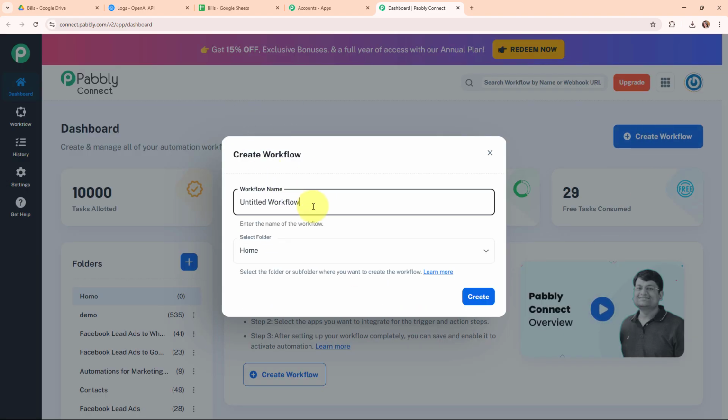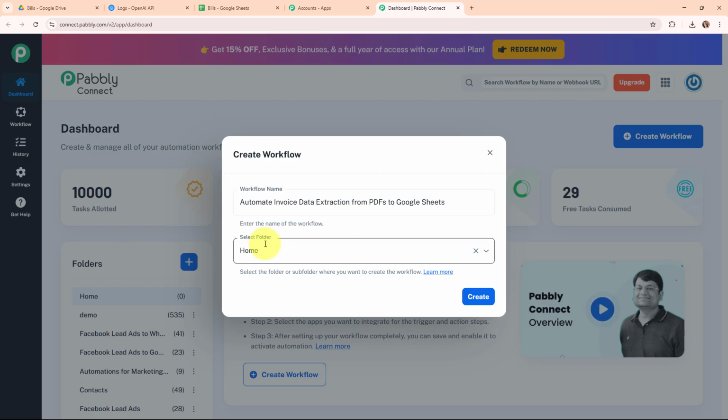Now in this create workflow dialog box I have to give a name to my workflow. So here I'm going to give the name as automate invoice data extraction from PDFs to Google Sheets. Okay, so now after giving a name to my workflow, it is asking me to select the folder.